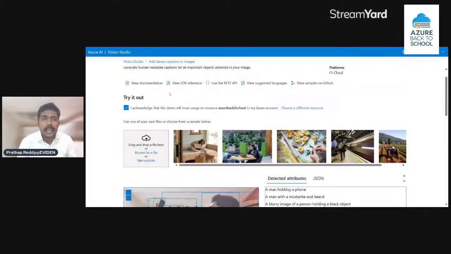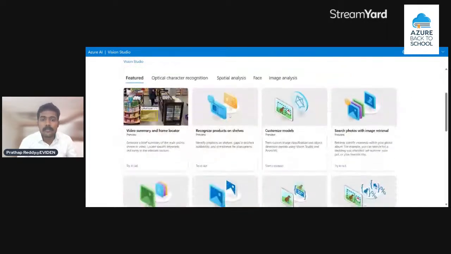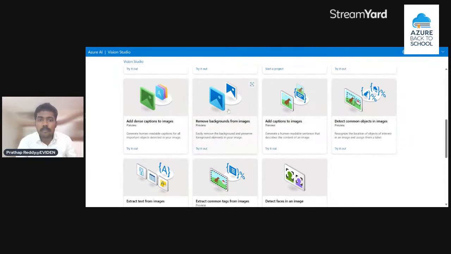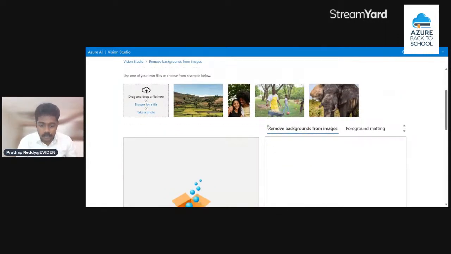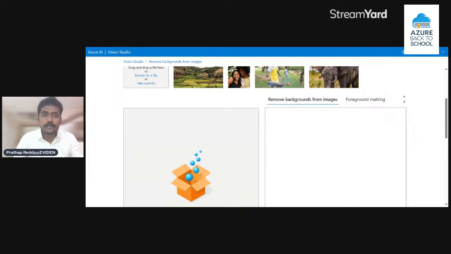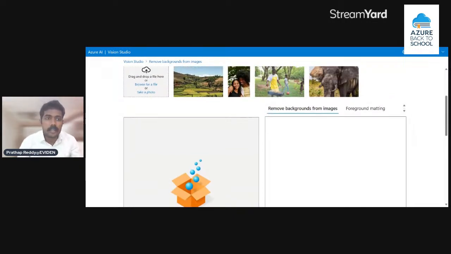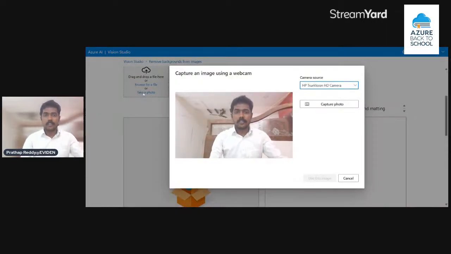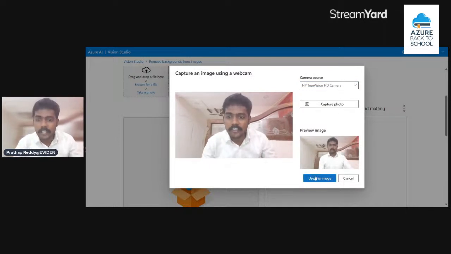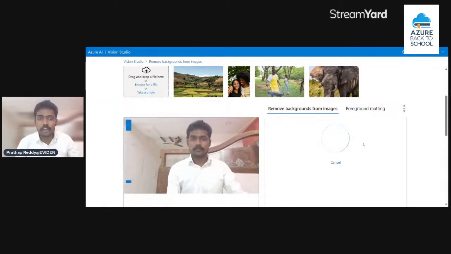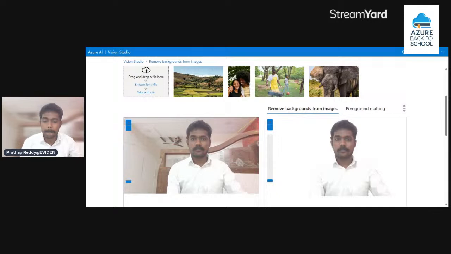And I can go for some other feature, like remove background from image. I just go through this one and take the photo. I just give some picture, and I want to remove the background. I can use this one. So they can remove everything.